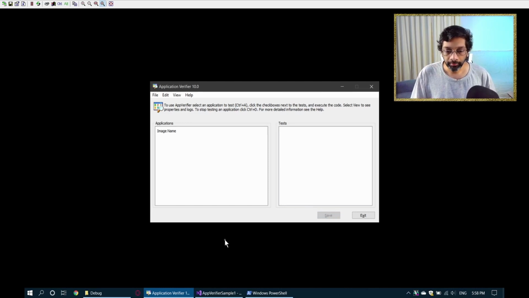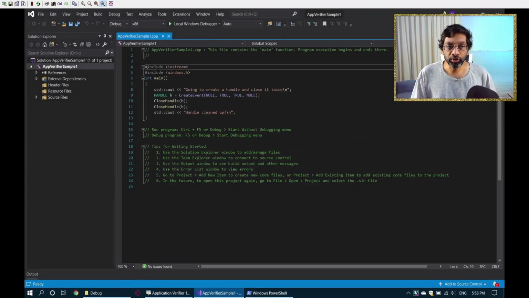So this is the source code of my application in Visual Studio. The source code is pretty simple. It's just a basic C++ application. What I've done is I have created an event over here which gives me a handle. The event is not important, but I'm going to close the event twice. So what's going to happen is after the first close, the handle is actually invalid. So when I close it the second time, I actually have an invalid handle. I put two console outs over here so that I could see whether the program reaches the end and whether I can actually observe this error when I run the program.